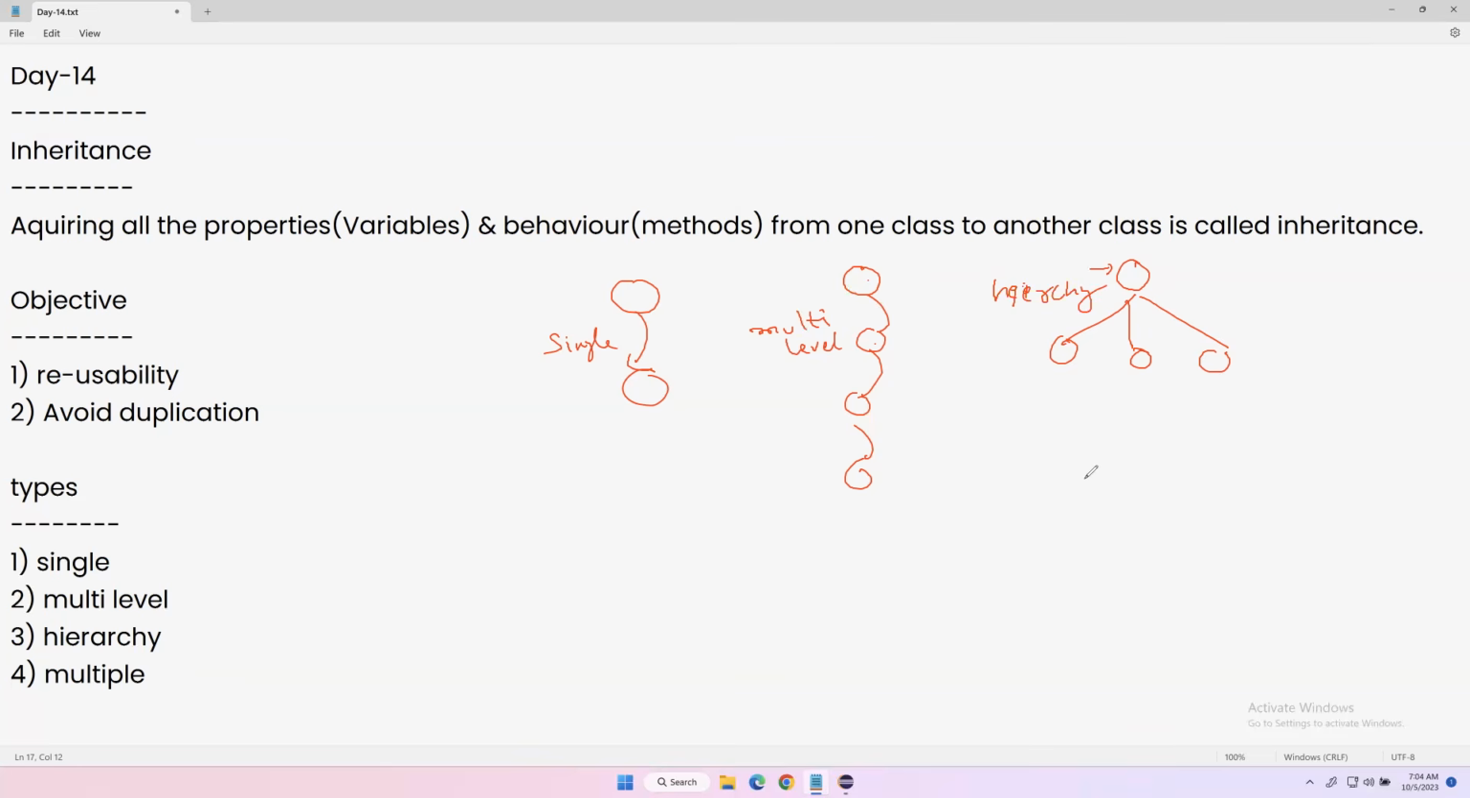And then multiple inheritance. Multiple means there are multiple parents having a single child class. This is called multiple inheritance. Okay, so these are the 4 types of inheritance.